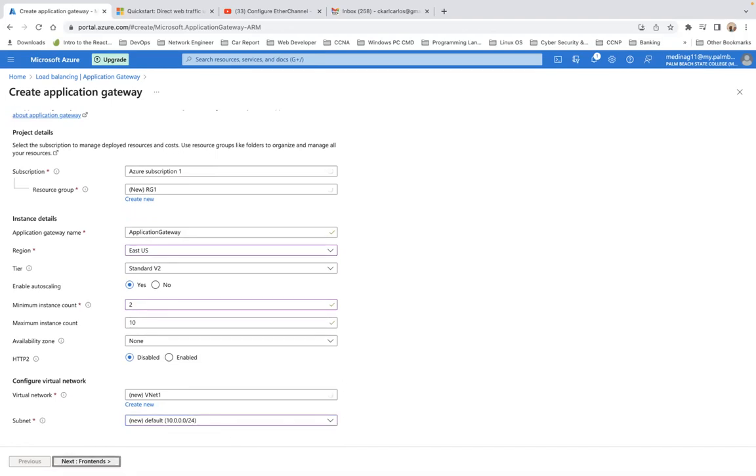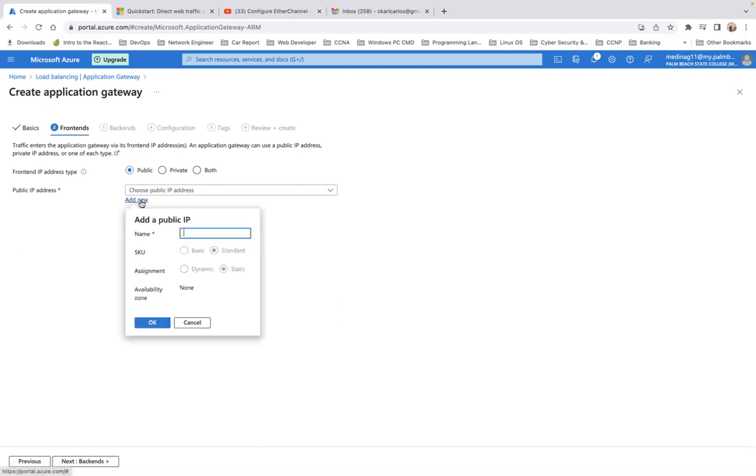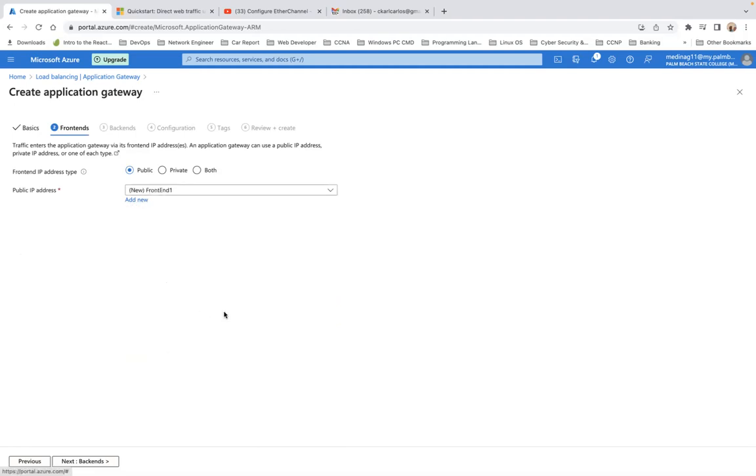Now as for the frontend here, I can click add and call this frontend 1, and click OK. And then for the public IP, I call it frontend 1.